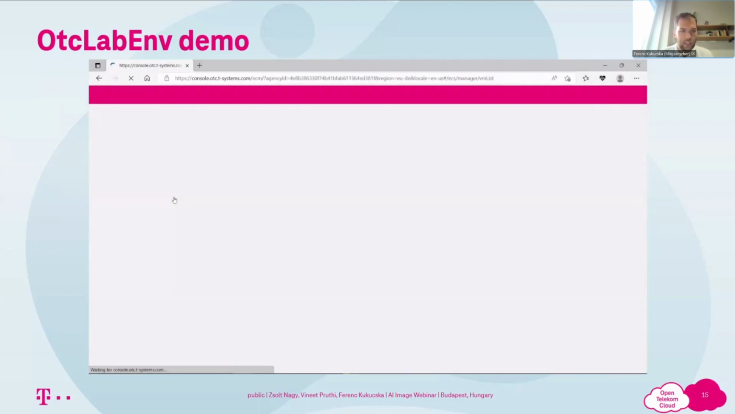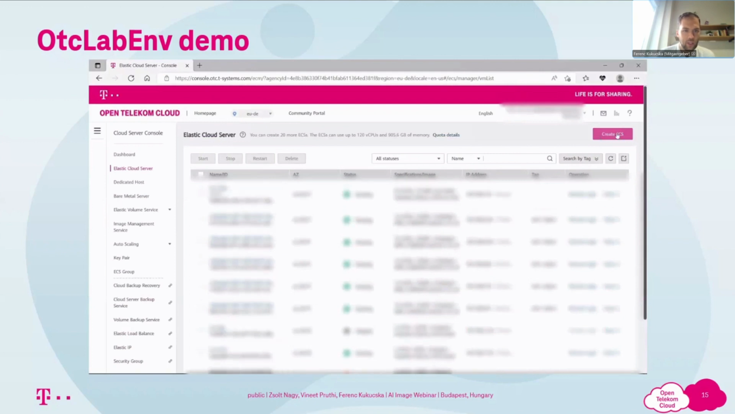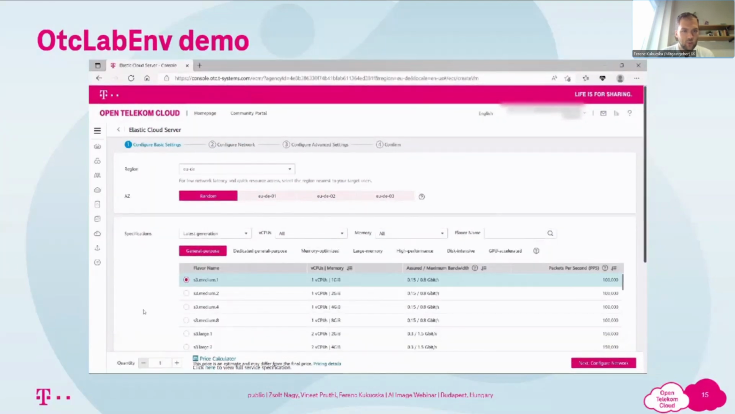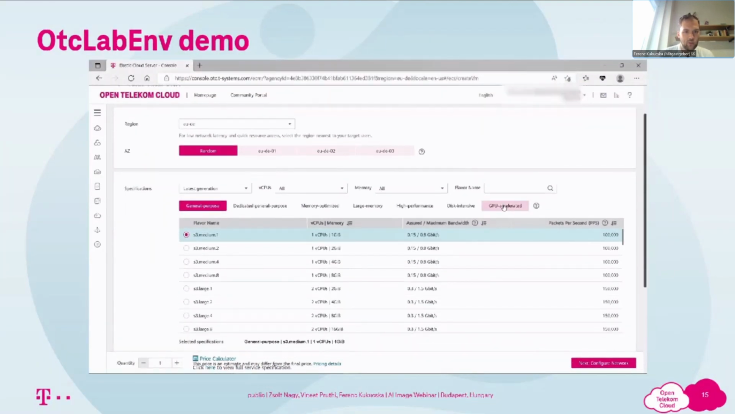So I'm logged in and choosing the Elastic Cloud Server. This is ECS. So basically, as you can see, it's EC2 in AWS. We have a lot of virtual machines there. We just have to choose the region. As you can see, it's EU-DE, so it's a German region.